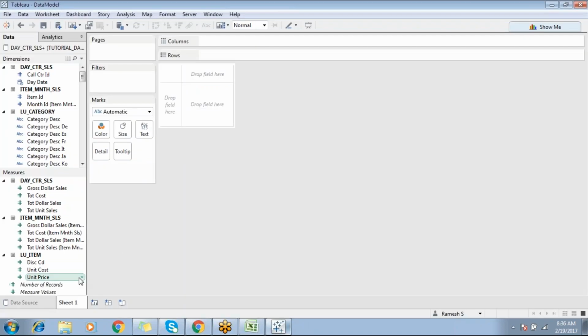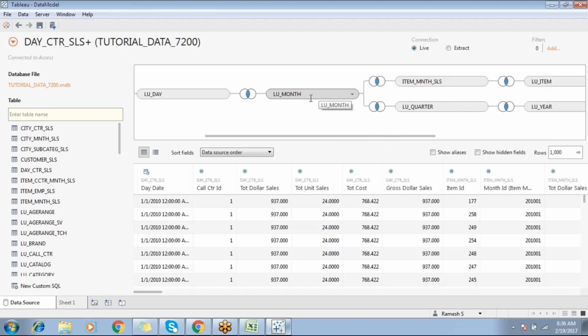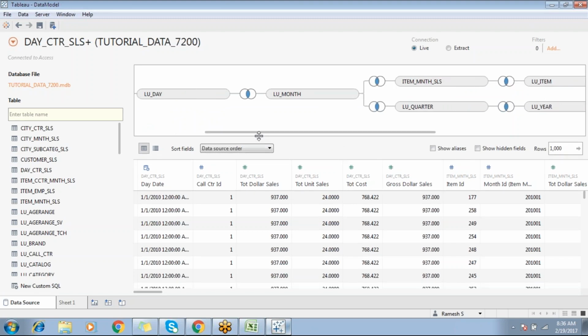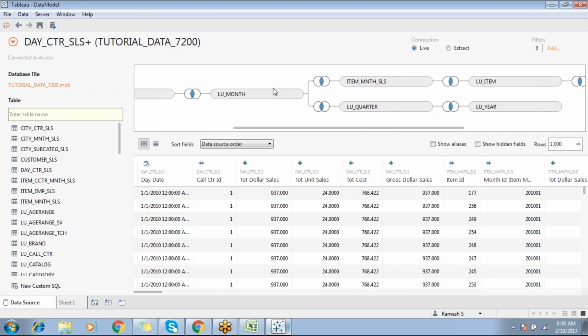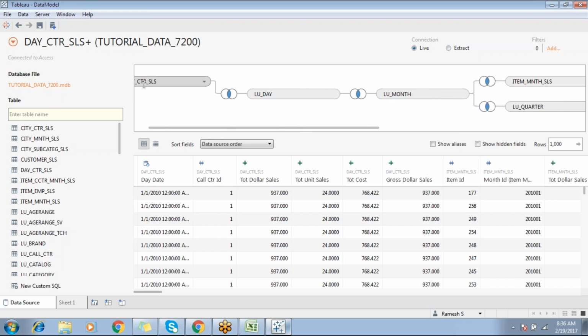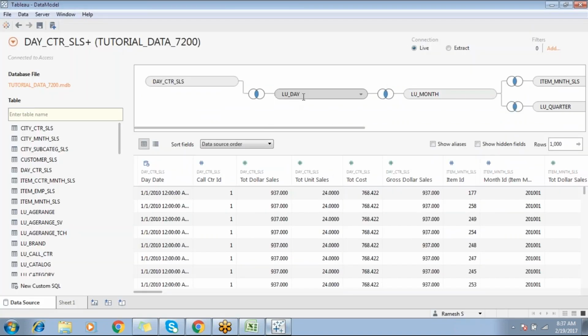Let's take this particular example. If the month table is related to day center sales, and if the month table is related to item month sales, then this particular dimension is called conformed. If a particular dimension table is related to more than one fact table, it is called a conformed dimension. But in general, we are not going to call this dimension a conformed dimension. It's a normal dimension table.